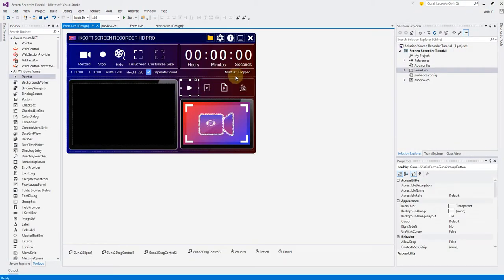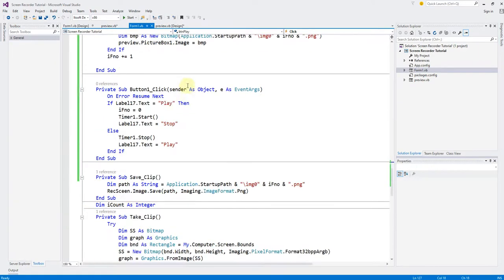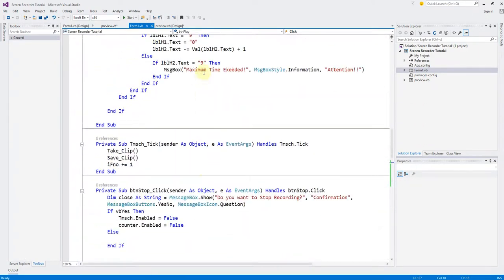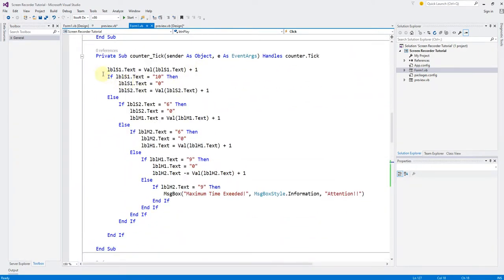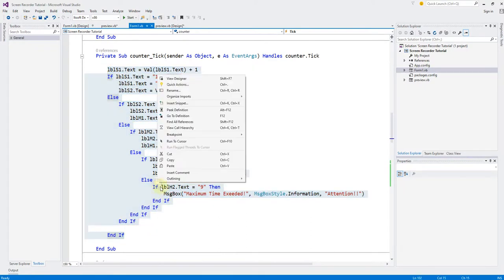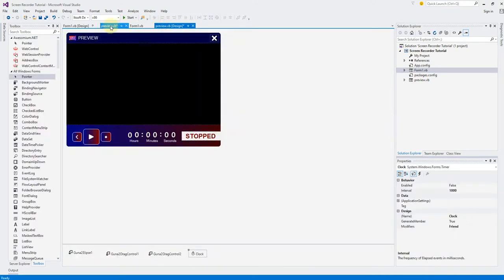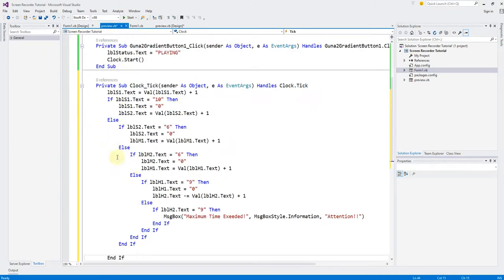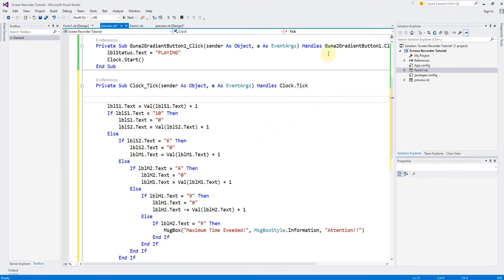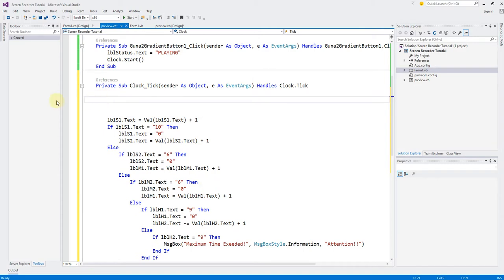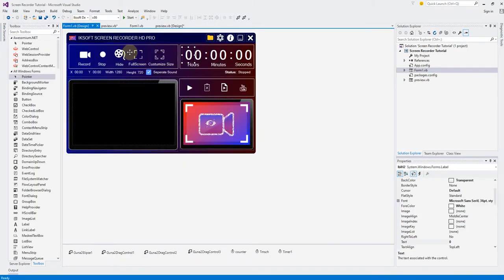Just go to your form 1 and view your codes. We've already written these codes from here, so you just have to copy the whole thing from your form 1, come to your preview timer, then paste. But from here we just have to add some codes from our form 1.